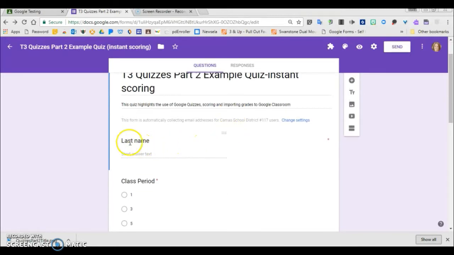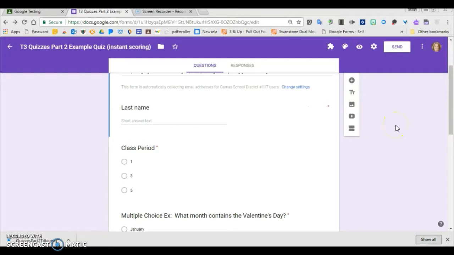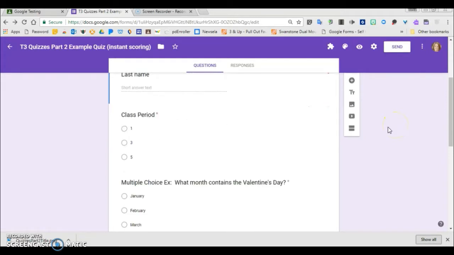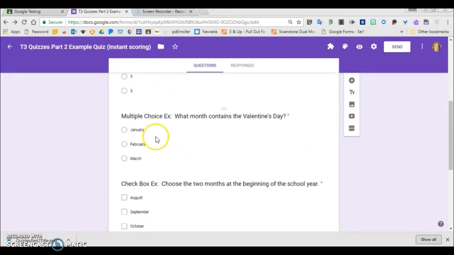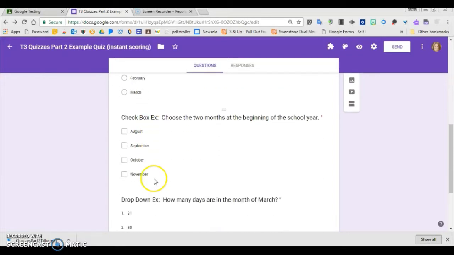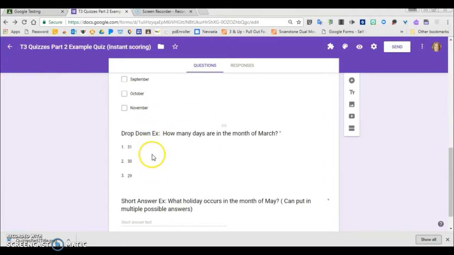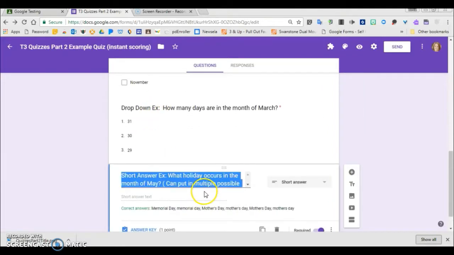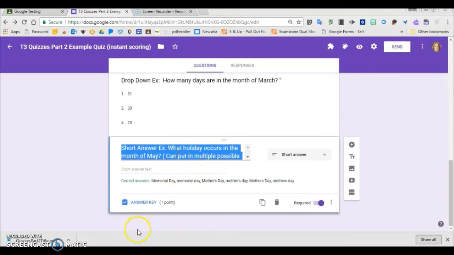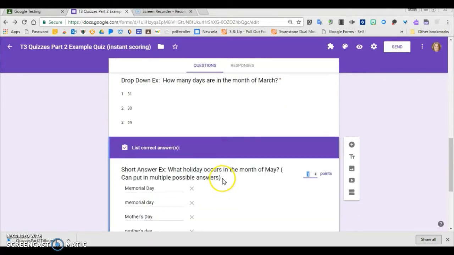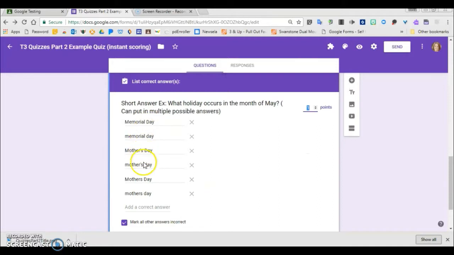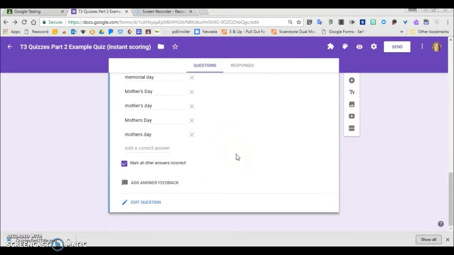I've added a couple things. I've added the last name and class period in case I would like to do something with that in the results spreadsheet. I have a couple questions I've answered, a multiple choice, a checkbox example, a drop-down example, and then a short answer. And just to remind you how we do an answer key for short answer, you put in all possible answers that you think students might give that you would accept as correct.